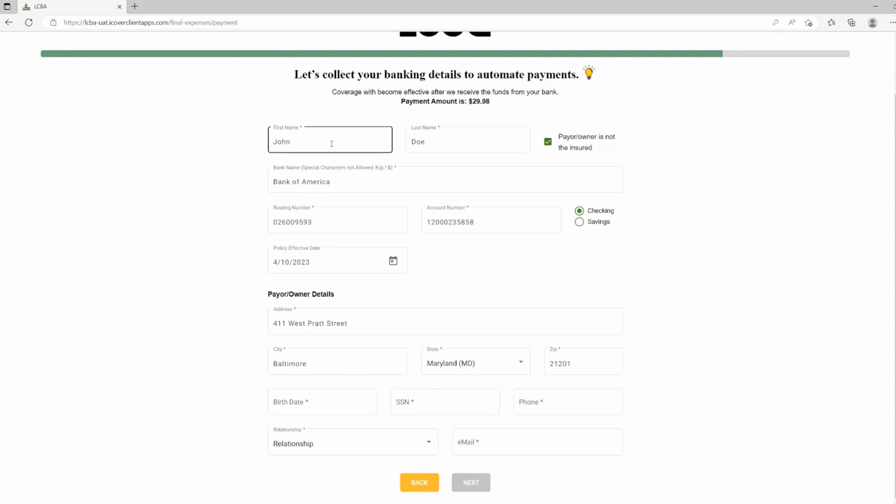Next, you will see I have indicated the owner and payer is a different person than the insured. If this is the case, you will need to update the new name, address, date of birth, social security number, phone number, relationship to insured, and their email.